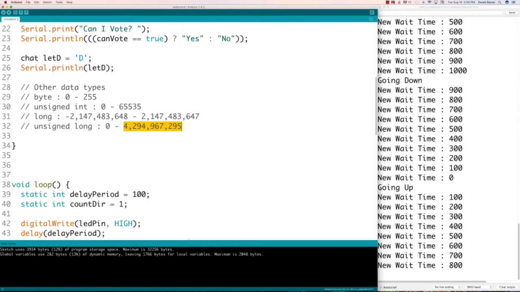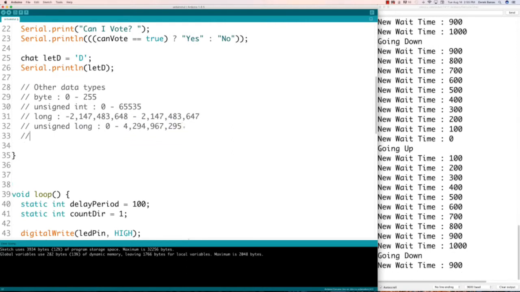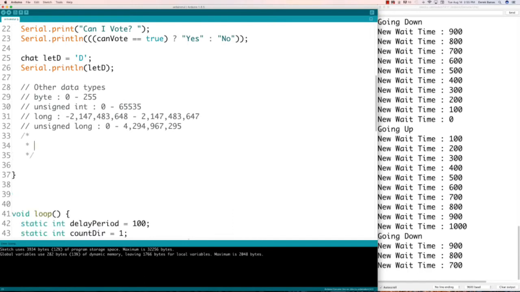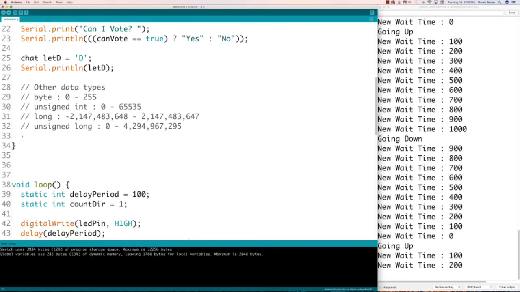You can also see here an example of a comment. If you want to put something in your code that is completely ignored, just put 2 forward slashes. And for a multi-line comment, you're just going to put a forward slash and a star, and then you can have a multi-line comment. So there we go. And now I'm going to start up another block of code.